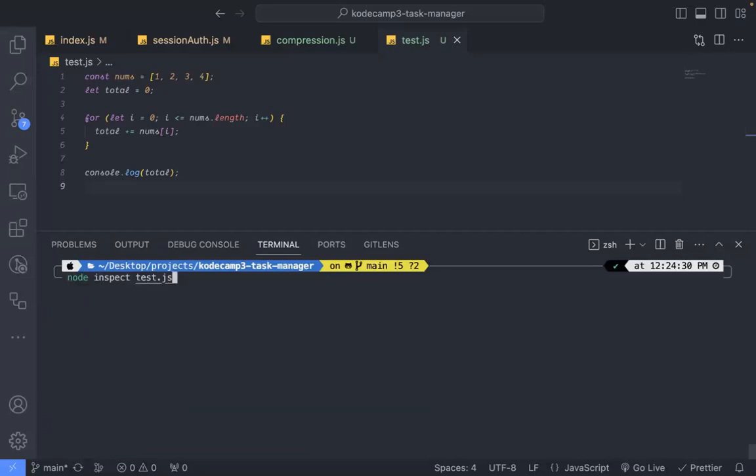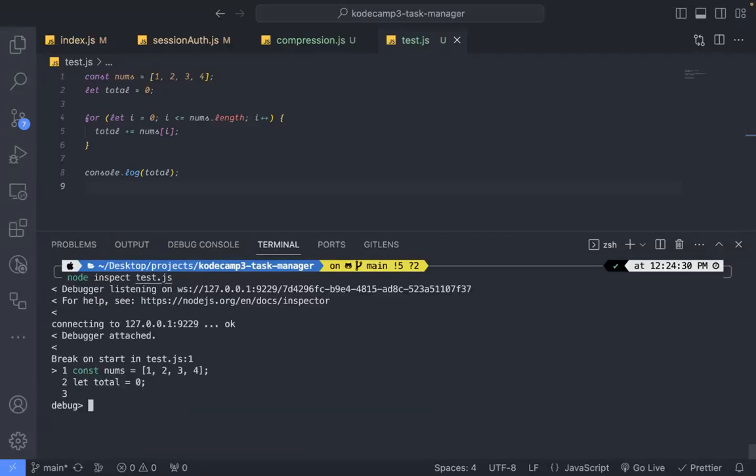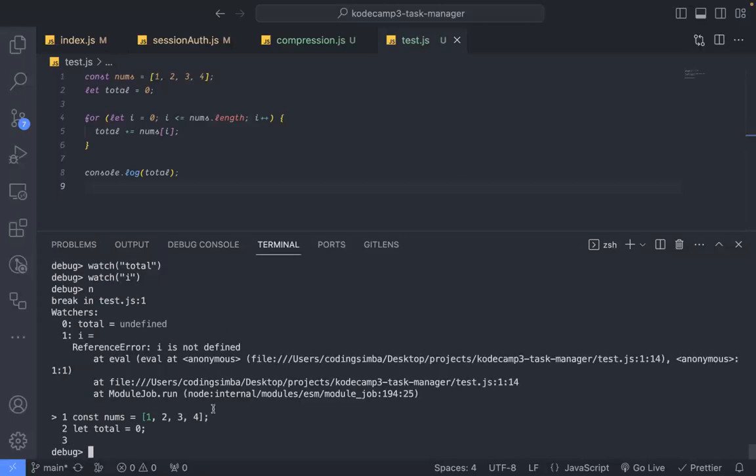Okay, clear our terminal. Then node inspect test.js. Okay, so now let's watch our total. I also want to watch our iterator. This is i. And hit enter. ReferenceError: i is not defined. Okay.